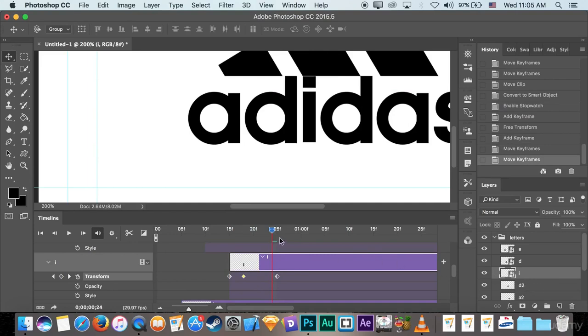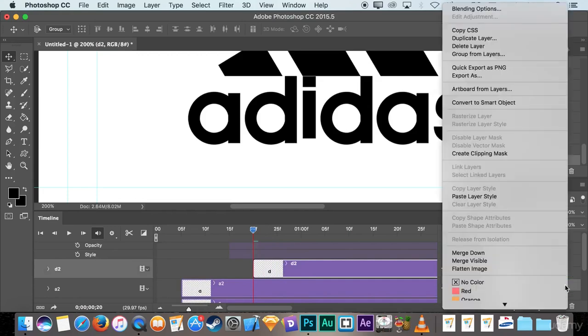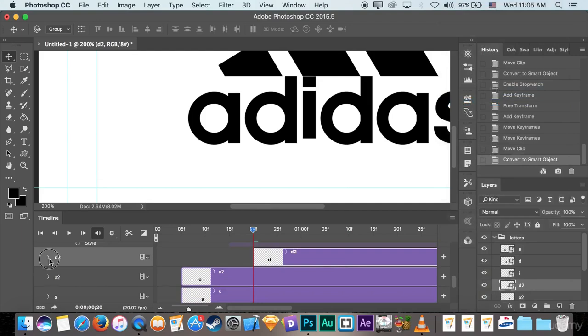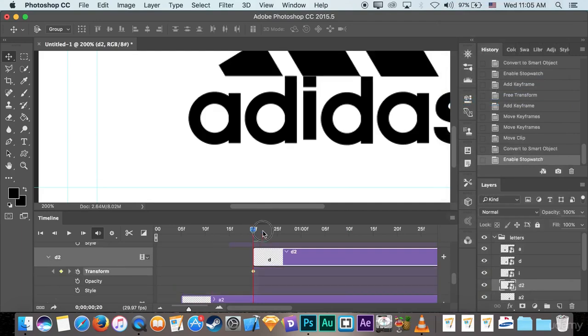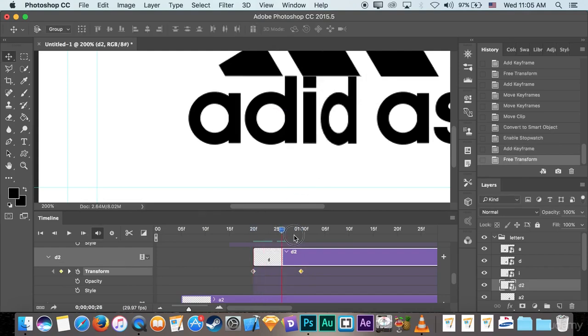Do the same thing for the second letter D. So at 20 frame here, the second letter D will start animating. So just drag it to that point, convert it to a smart object, open the animation options, add a transform keyframe, then after 10 frames, just about 1 second, add another keyframe. Then at the first keyframe, do the same thing, Ctrl T, move the reference point to here and squeeze the letter like that.